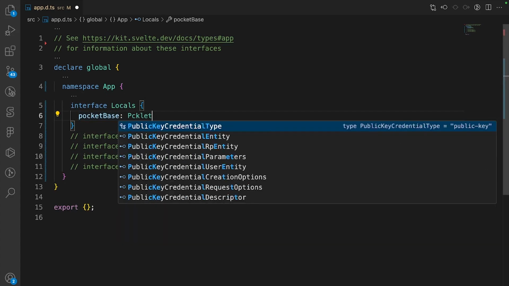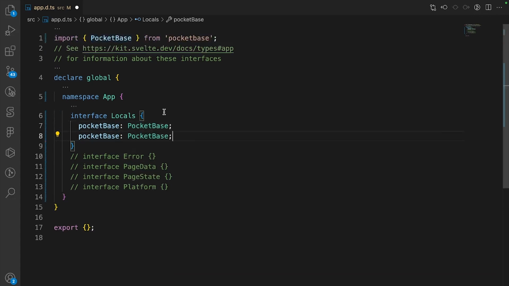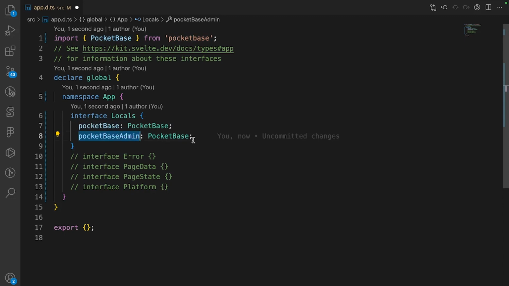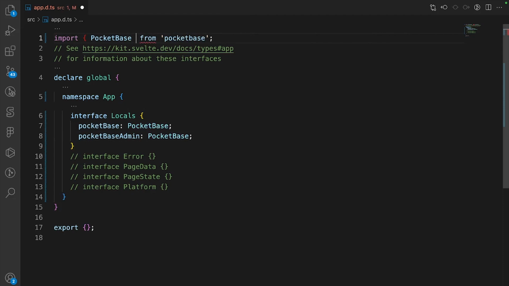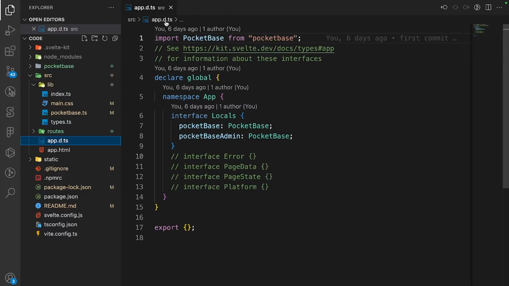So by default, the PocketBase will be the PocketBase class and also the PocketBase admin. So we're going to have two different pocket bases, one for the regular user and one for the admin. We have this separation because some actions can only be taken by admins, and we need to actually verify to see if the user has permission to do the action. So by default, this is not exported as a child property. Let's fix that. And let's close this file.